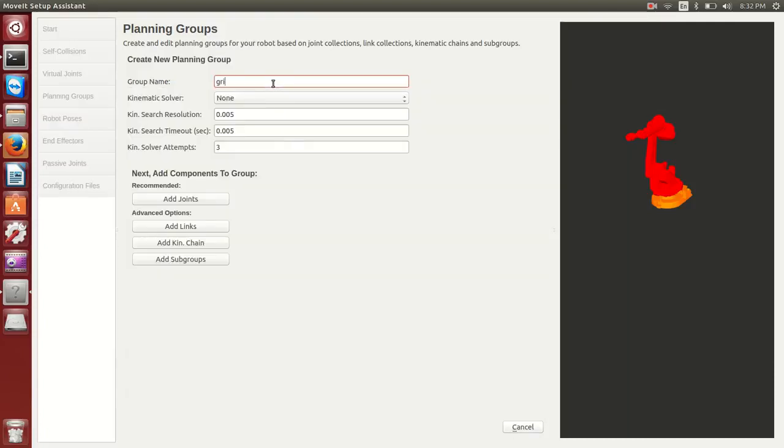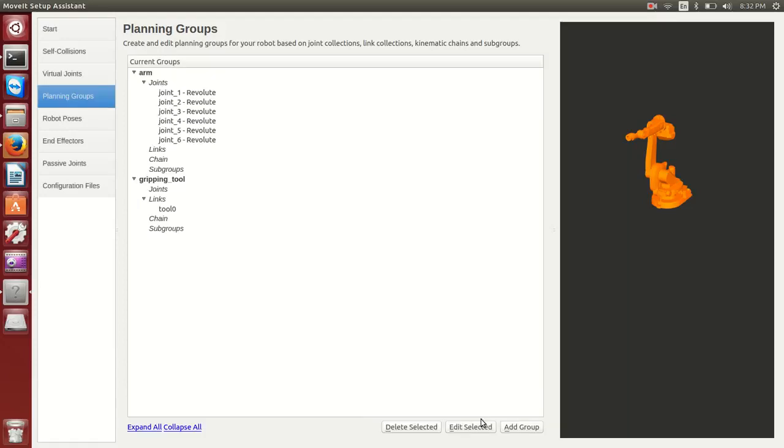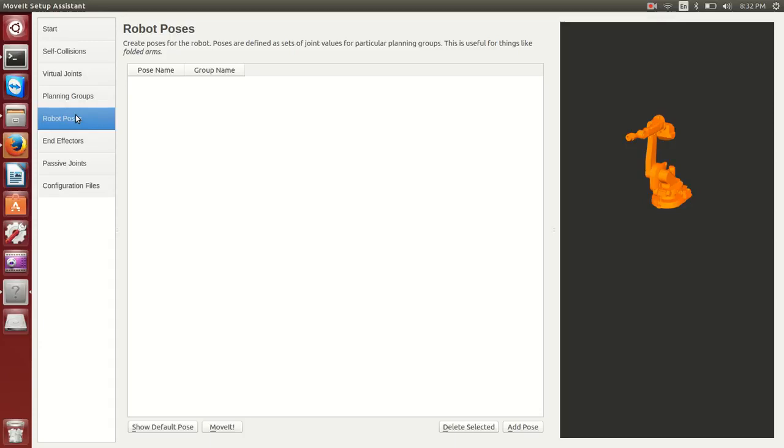Okay, and I'm going to make one more. It's going to be the gripping tool. I'm doing this because if you don't put it in, then it'll yell at you and it won't let you finish. So even though I don't have a gripper, I've got to say that I have a gripper. And that's just part of the kinematics. It needs an end effector.